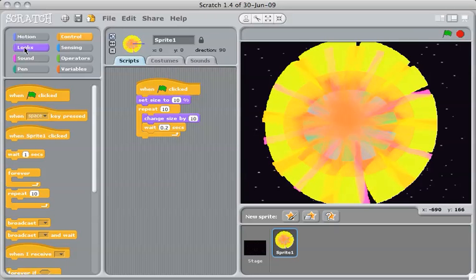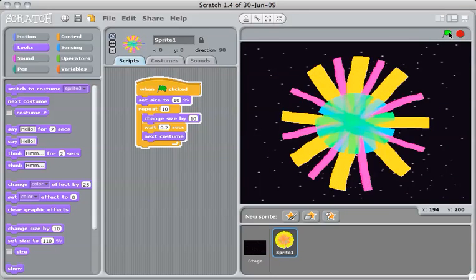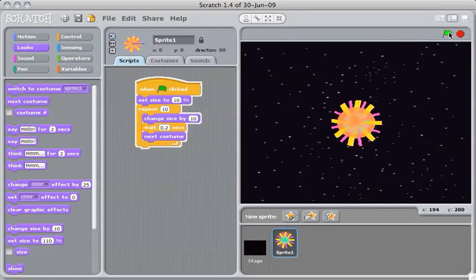So to do that, I want to go back to Looks, and I want to switch to Next Costume. So actually, I think I'll do the wait first. So what I'd like to do is set the size down, change the size up, and then change the costume. Let's see if that works. Oh, it's got a little bit of effect going.